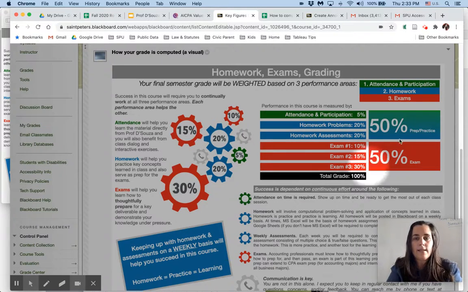And here's my intent. I want 50% of your grade to be prep and practice, and then 50% to be exams. And I'll call your attention to this visual over here. This is my attempt to show that this is not a linear process. Learning is iterative, and it's having all of these different components work together. So as you come to class and you get introduced to new concepts, you're going to have to do the homework to reinforce what we're discussing in class.